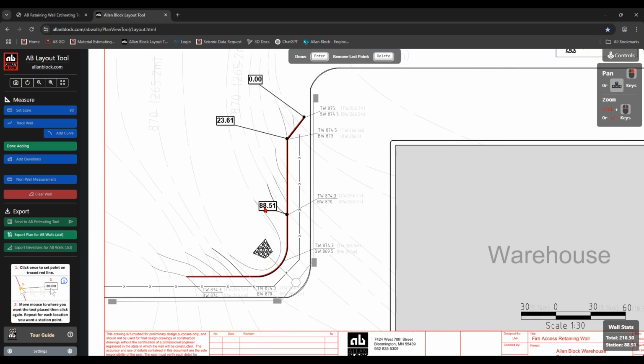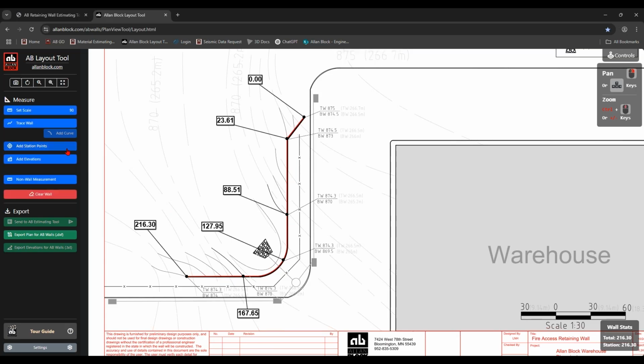I'm going to go through here, and I'm going to hit every call out. All right, so we've hit every call out. We can either hit Done Adding, or we can hit Enter on our keyboard to be done with that.